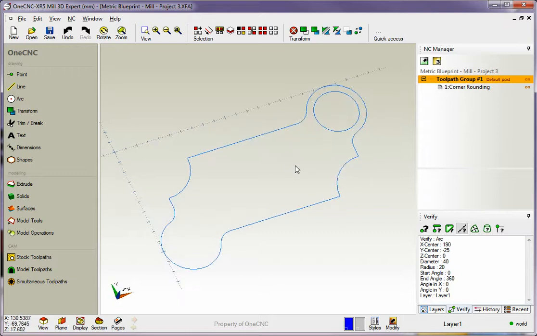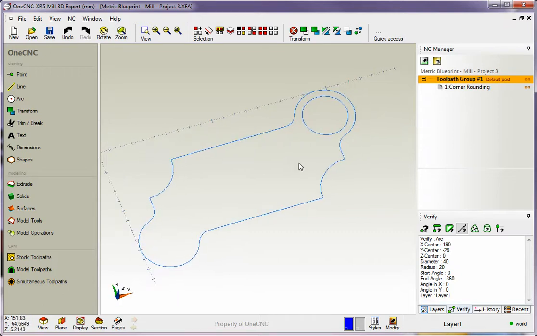Hello, this is Patrick at OneCNC West, and what we're going to do in this training video is take a look at thread milling. So what we'll do is we'll thread mill this circle right here.